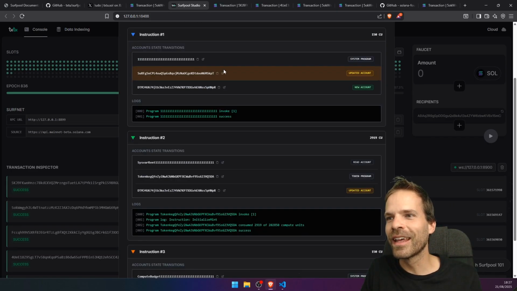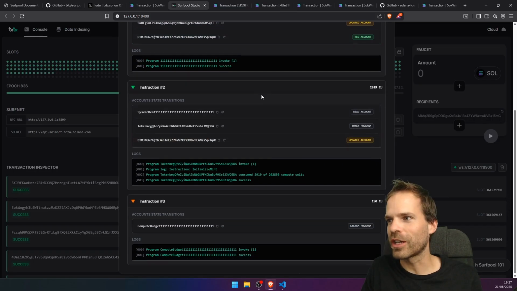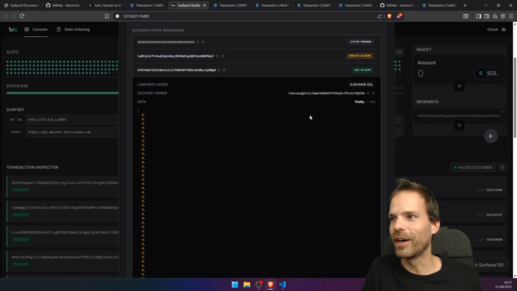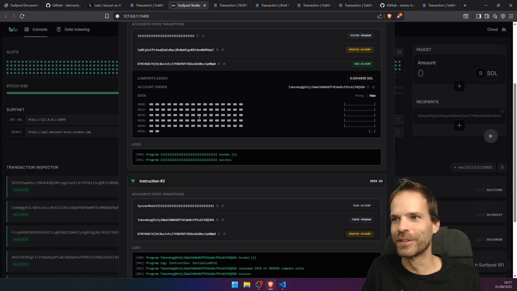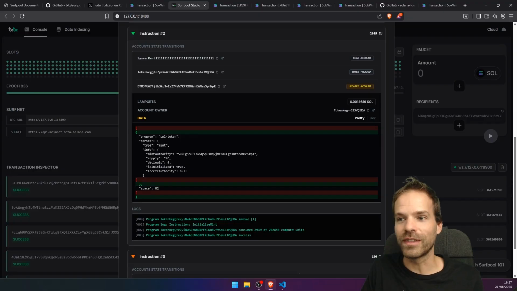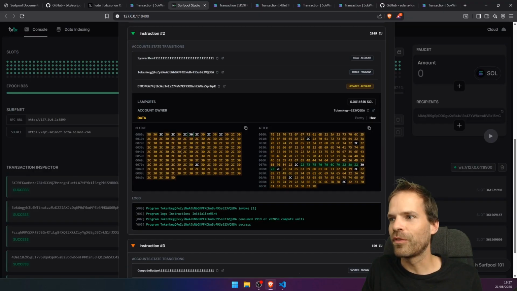And then I want to see the account changes. Here it says updated account. Here it says new account with all zeros because it just initialized the account. And then here the account gets updated. It's even parsed. Now it's an SPL token mint with 9 decimals, but we can also see it in hex before and after. That's weird though. Wasn't it all zeros before?